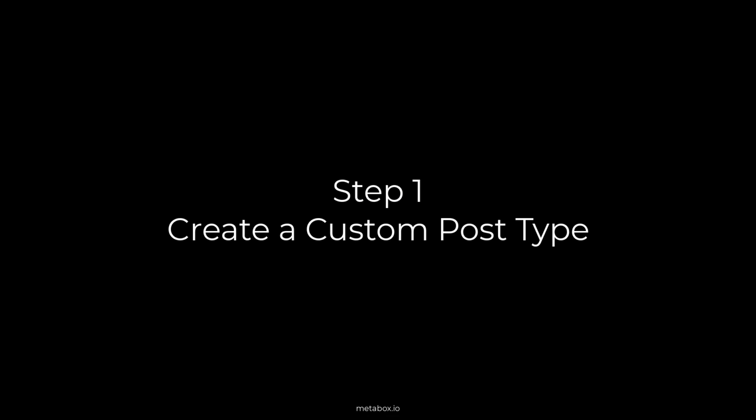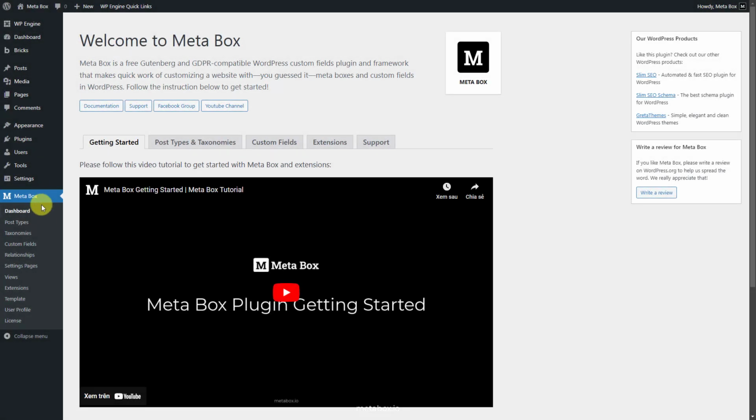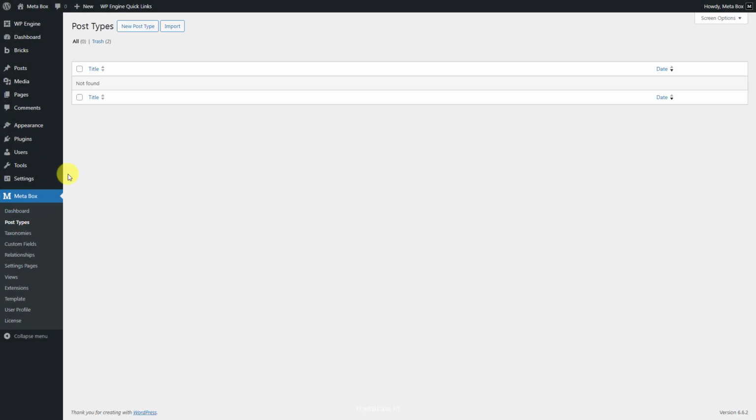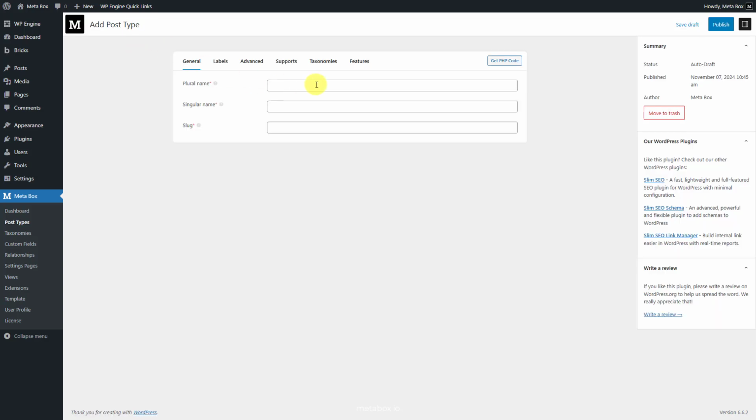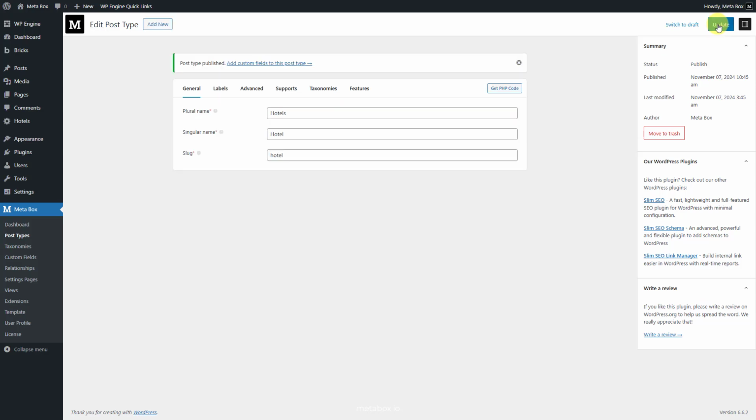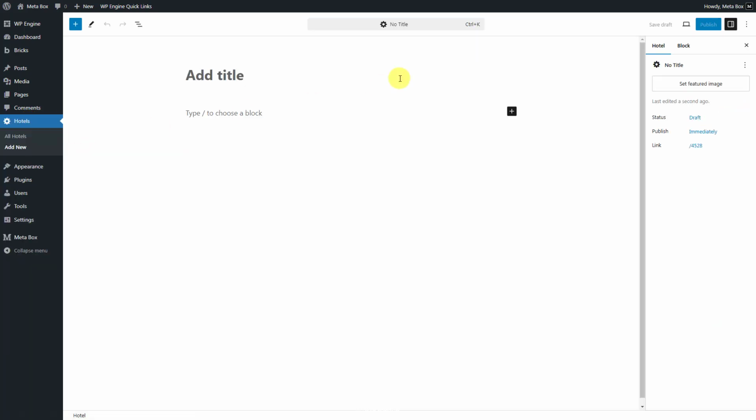We'll create a new post type for the hotels. Go to Meta Box, Post Types, and create a new one. Then your created post type is here. I add some new hotels.